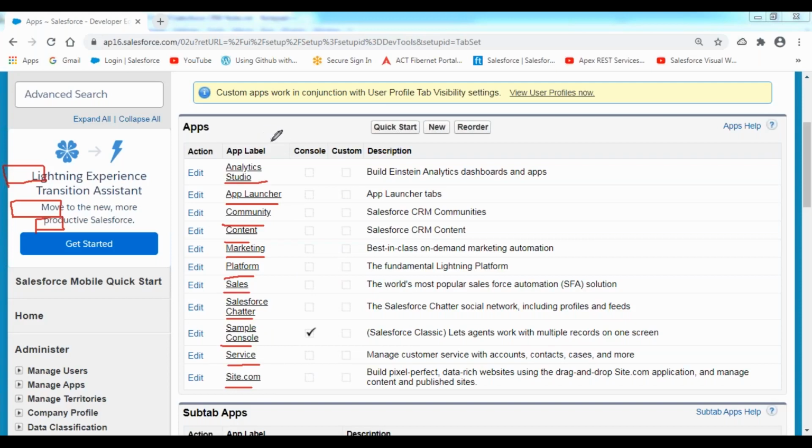Now tell me, are these standard applications or custom? Standard. How do we know? There is a column called Custom. Is it a custom application or not? If it is a custom application, it will have a tick mark over here. But the tick mark is not available. That means these are all our standard applications. In order to differentiate whether it is a standard or custom application, we use this column.